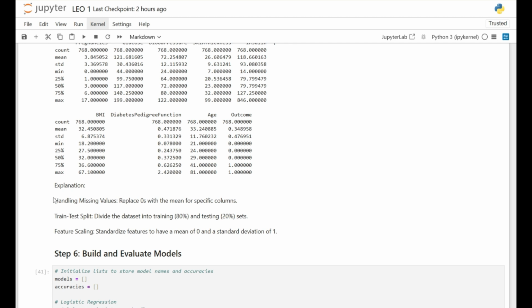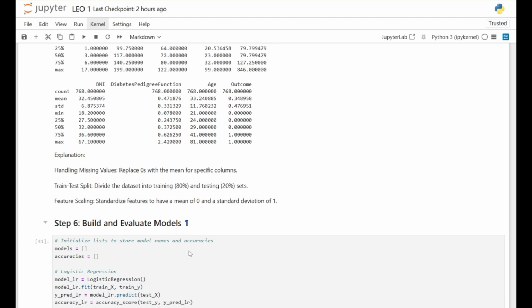So we will handle the missing values by replacing the zeros with the mean for the specific column. Train-test split: we will divide our data set, so 80% of the data set will be used for training, and the remaining 20% we will use for testing purposes. Feature scaling: we will standardize the features to have a mean of 0 and a standard deviation of 1.